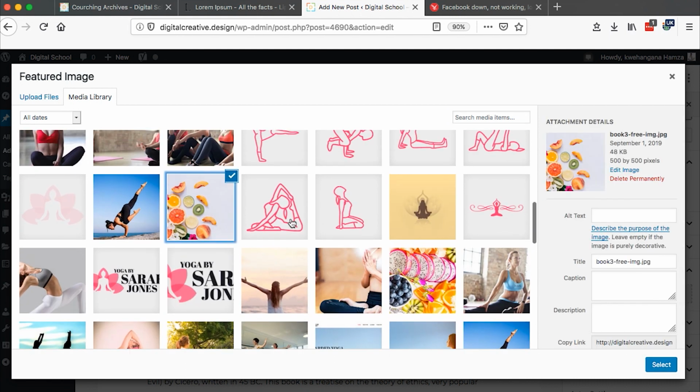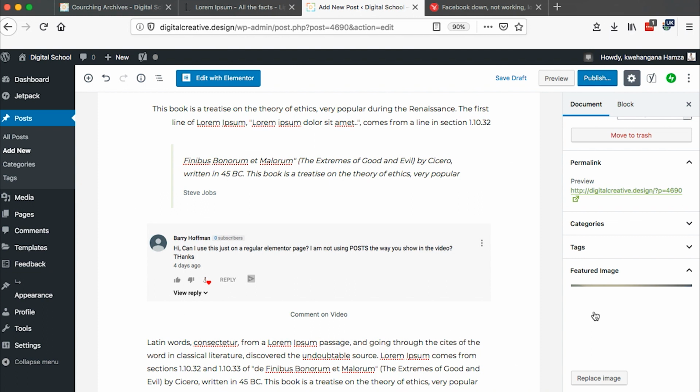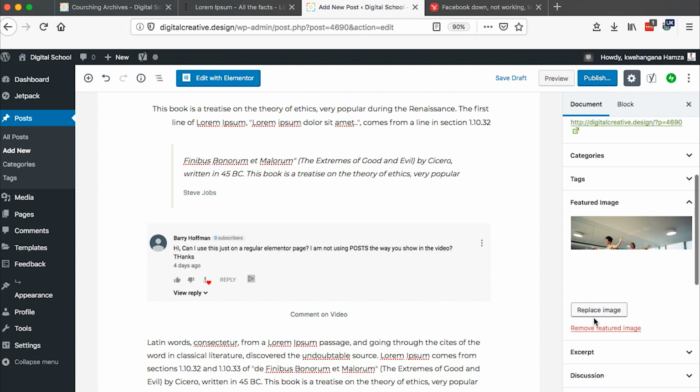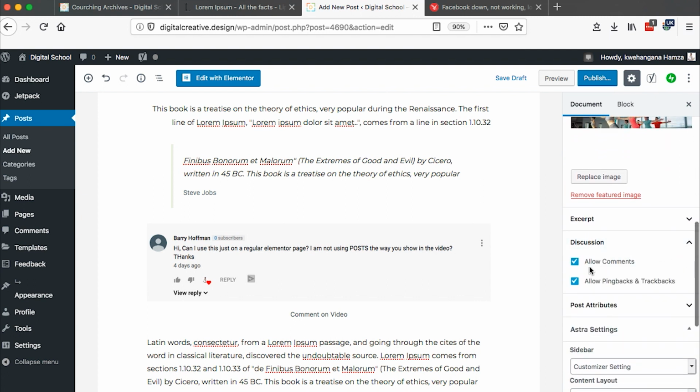I would advise that the featured image should be more landscape, not like this in this shape. Otherwise, this shape, which is square, it won't look really nice. I'll select another one. I think this works well. Then now we have set a featured image for our blog post. We can again delete the featured image or replace it with another one. And then we can enable comments, discussions, and all that stuff.